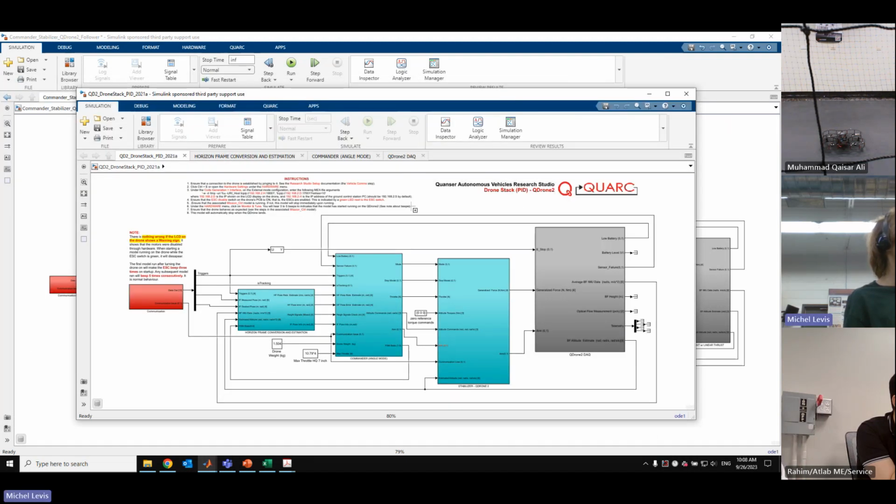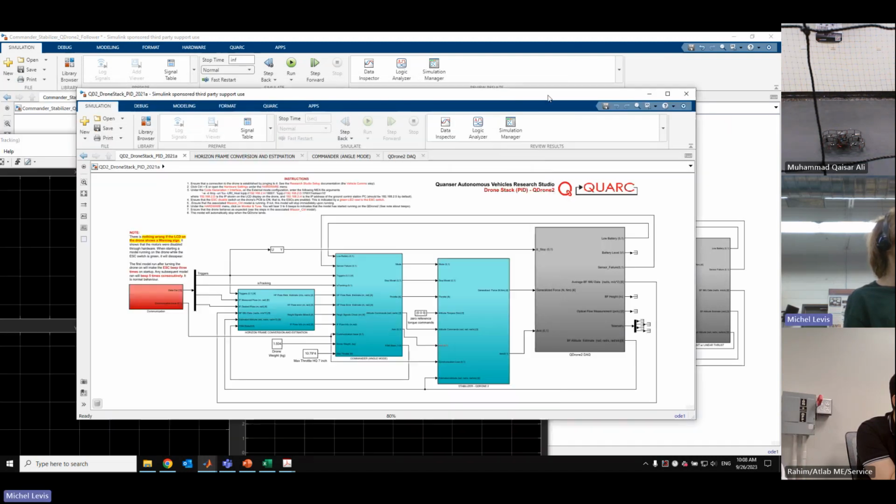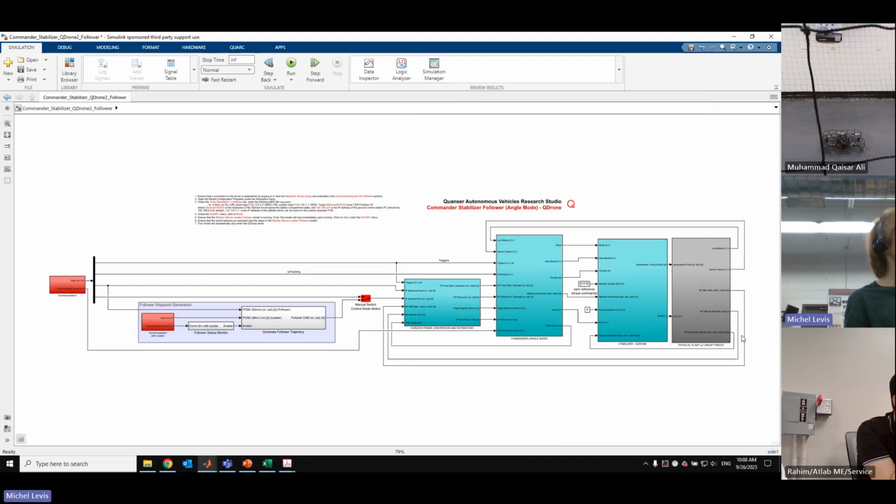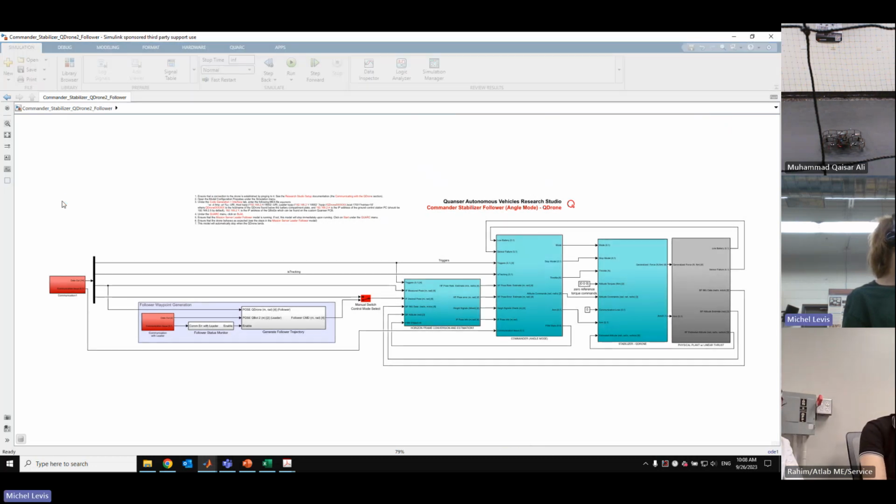This is for the QDrone 2 already, right? So you could take this and just copy this over here. That would be easier. Yeah. So that's kind of what you would need to do.